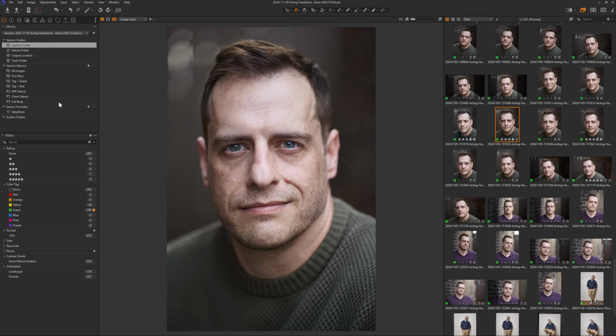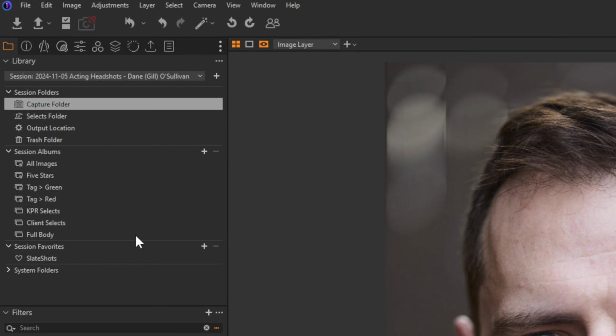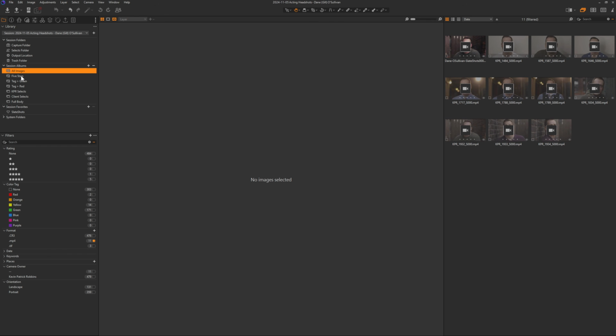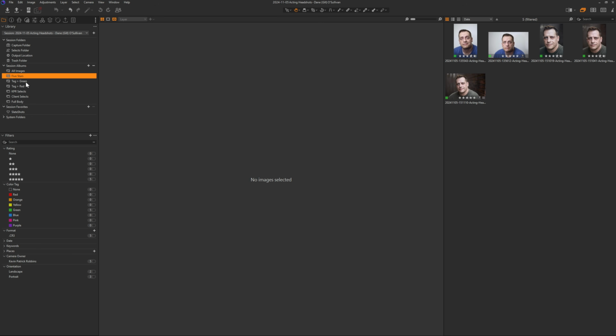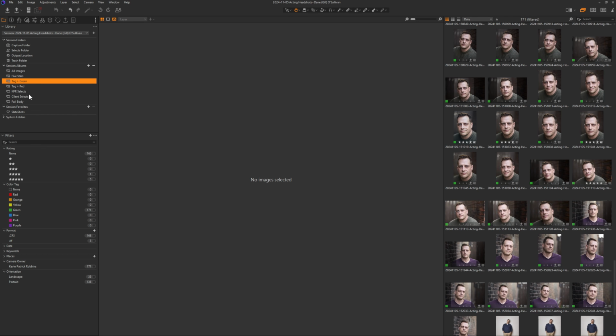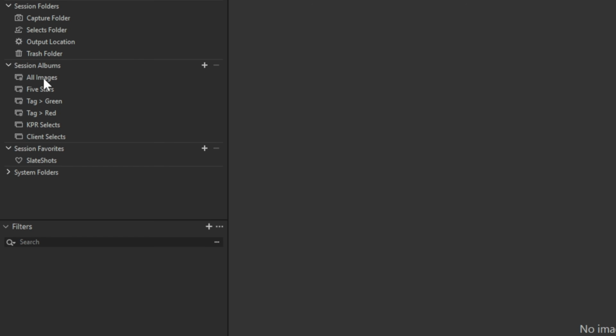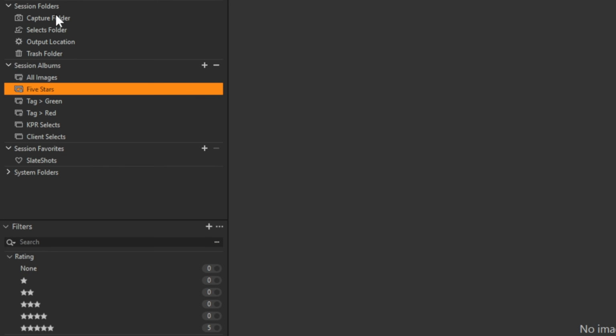Looking at this setup that I have for acting headshots, you'll see the session folders I keep generally the same: capture, selects, output, and trash. Then with session albums, I have all images and 5-star. Those are defaults in Capture One. Then I've added a smart album for images that are tagged green, a smart album for images that are tagged red. Then I have just a regular album for my selects, for my favorites. And then I have another session album for the client selects.